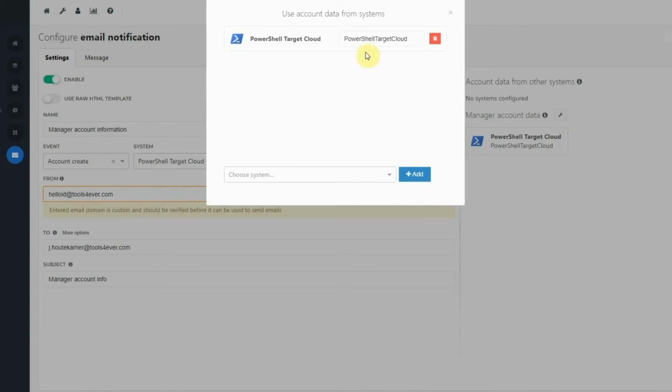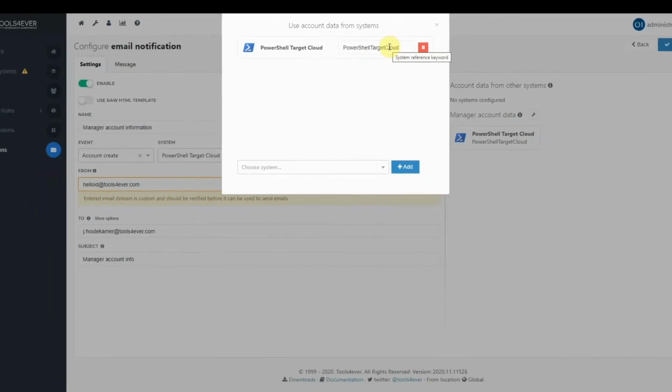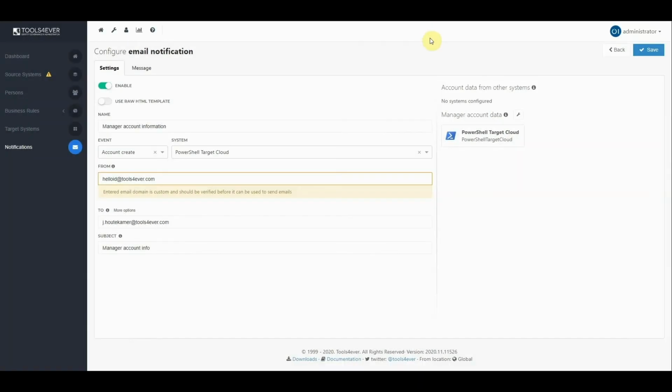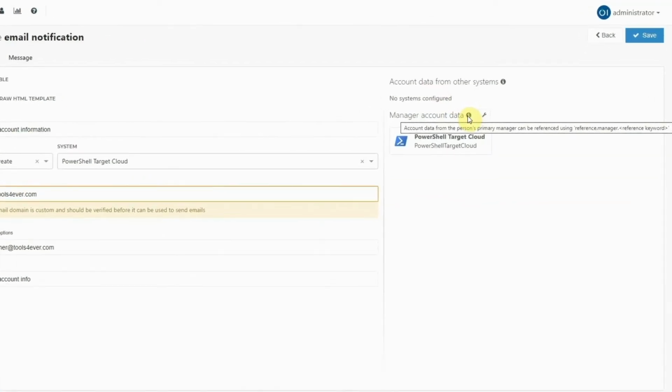Optionally, you can also assign a custom key value as a reference, which can be used inside the notification template. To use the account information, there is a default reference identifier available, as you can see in this tooltip. It's called reference.manager, followed by the reference keyword as used to identify our system.